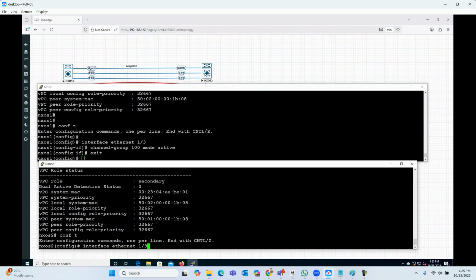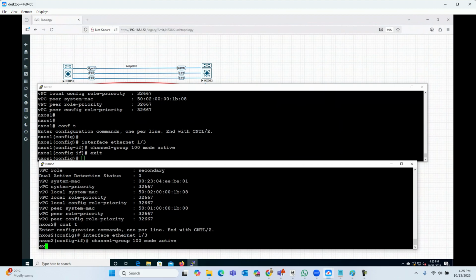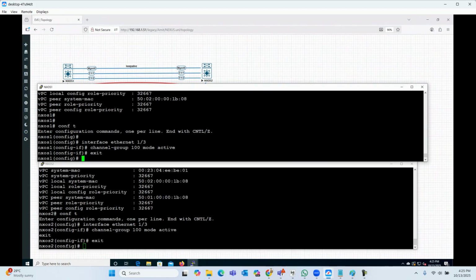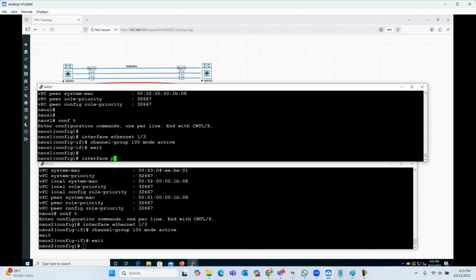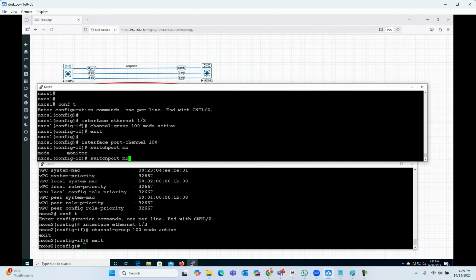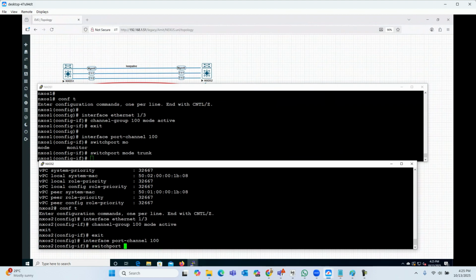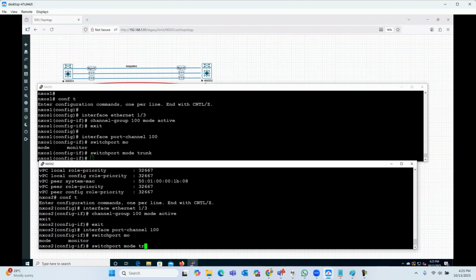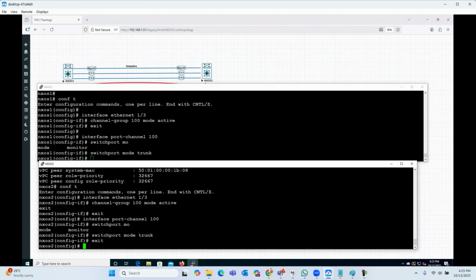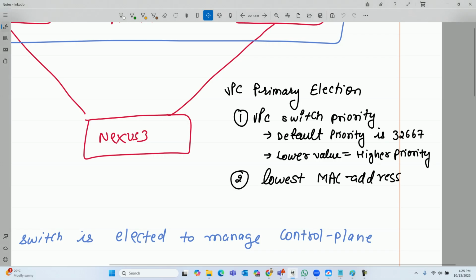On Nexus 2, interface Ethernet 1/3, channel-group 100 mode active. Till now the configuration is identical. Then go to interface port-channel 100. This is also connected to the downstream interfaces and we are using VLANs, so we'll configure this link as trunk. Switchport mode trunk. On NXOS 2 also, interface port-channel 100, switchport mode trunk. Done. This time the link type is not going to be peer link. It is going to be a vPC.